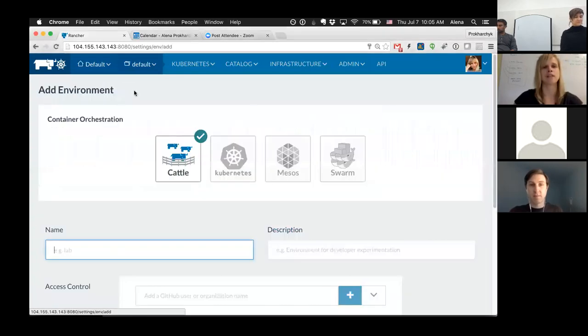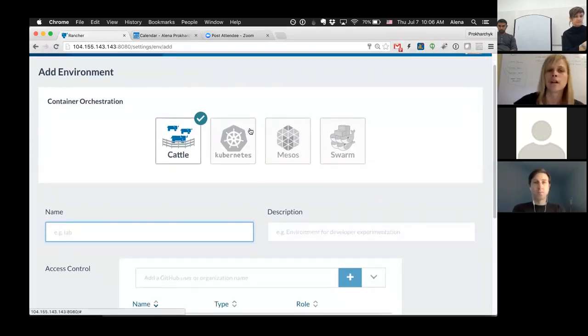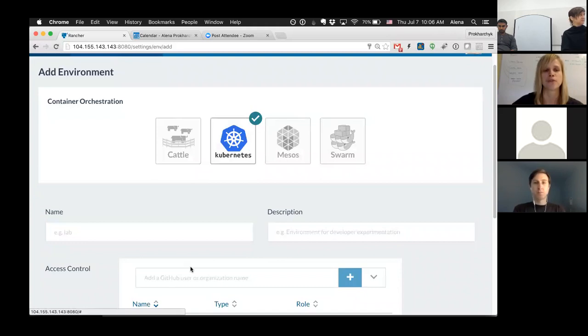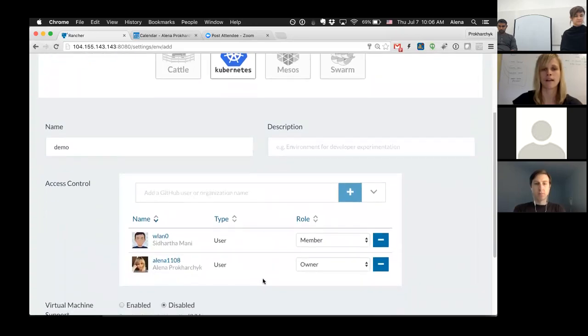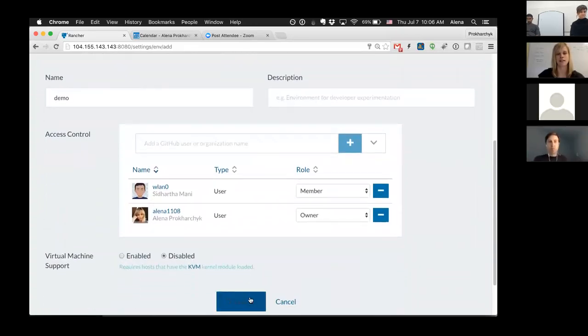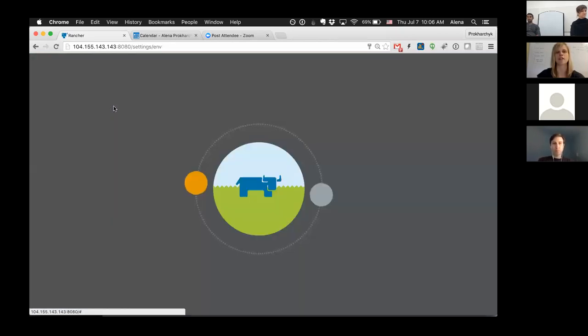So let's get started and add an environment. An environment in Rancher is the way to share the resources with the different users of your organization, and also the way to choose the orchestration platform for your environment. So I'm going to choose Kubernetes. I'm going to name this environment demo. And I'm going to invite one of my peers to this project. And then I'm going to click Create. Then I'm going to switch to this demo environment.